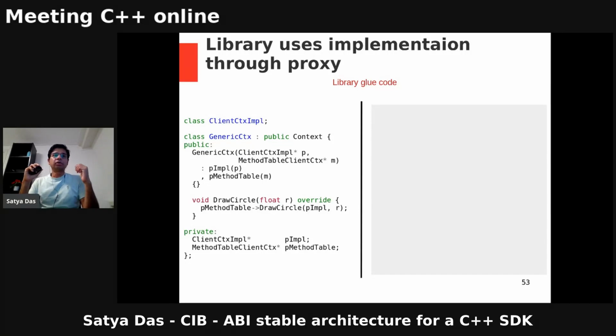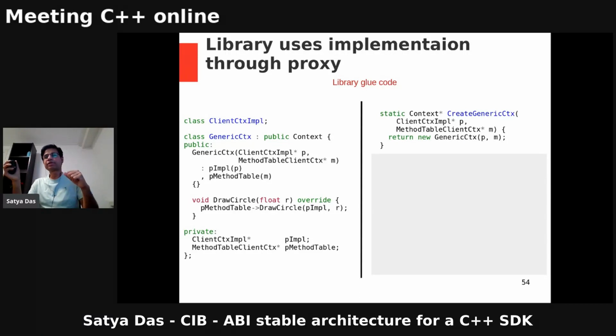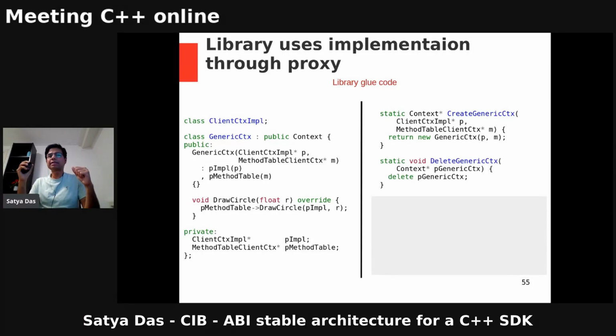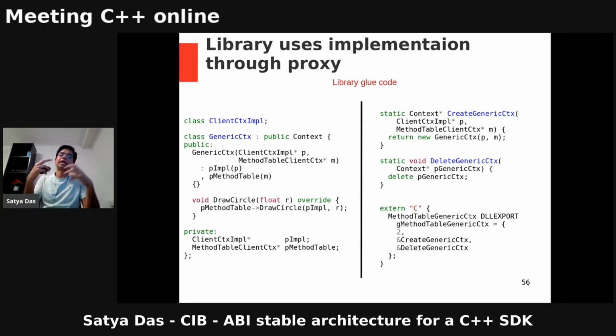Fine. Now, to create an object of generic context, we need to have an implementation pointer and a method table pointer, and they are only available to the client, right? So only the client can create them. So basically, the client will use this class, right? To use this class by the client from the library, we need to export it, but we don't export classes in this architecture. What we do is we export method tables. So we will have free functions to create an object of this class, and a free function to delete an object of this class, and we need to bundle them up into a method table and export that instead from the library, right? Fine. So that's what we will do for the interface.